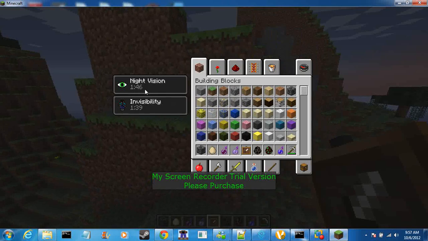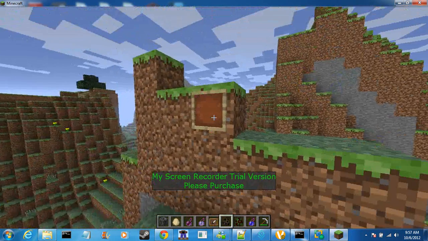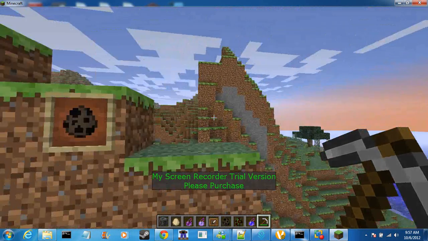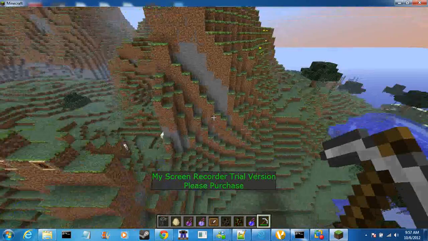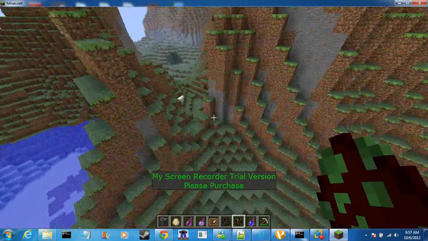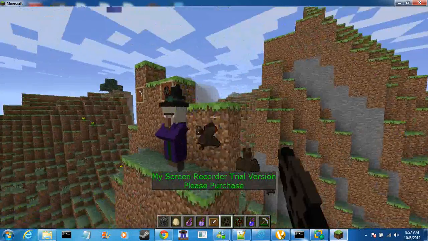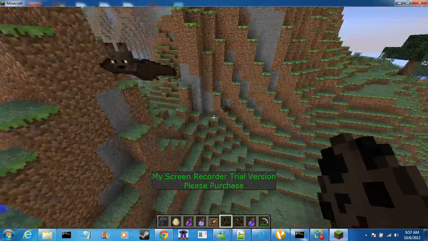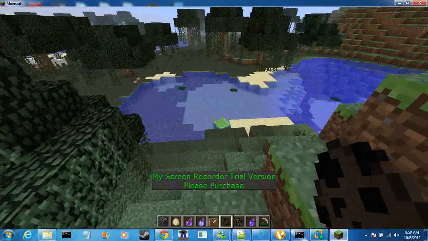But as you can see here, I have night vision, invisibility, the item frames. So what else? We have the witches, the bats, which are personally my favorite mob now, unless wolves aren't counted.